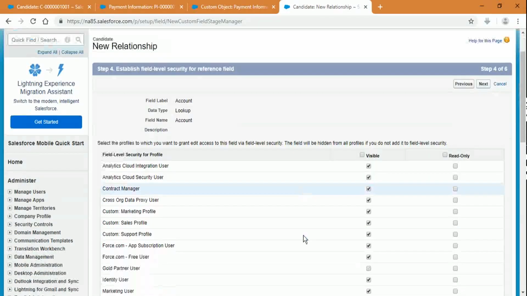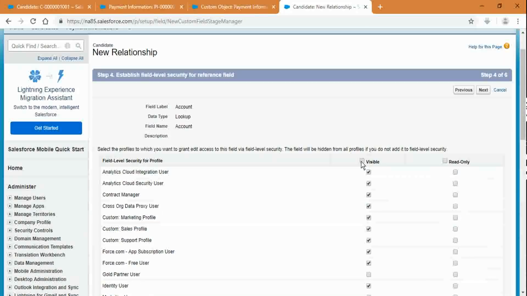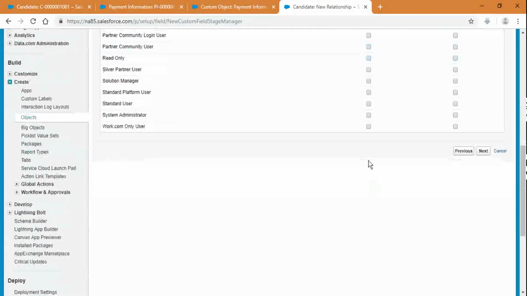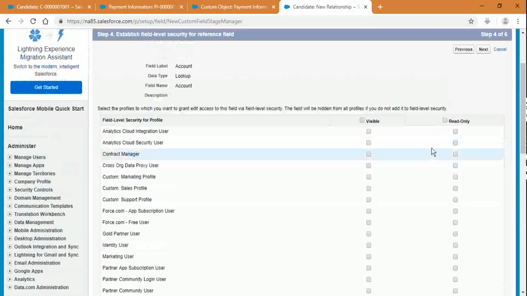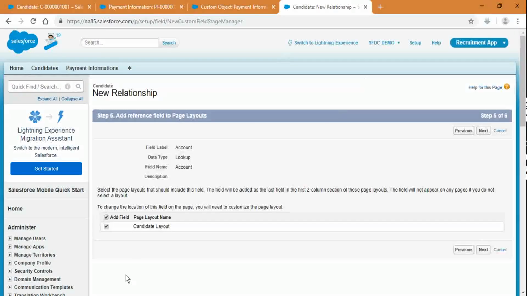Okay, see, this particular column I'm able to change now. Whatever you want to put, you can put for this. If you want to make it a read only field, you can put that as a read only field. Just let us click on next. See whether you want to add this lookup field to your candidate layout or not.